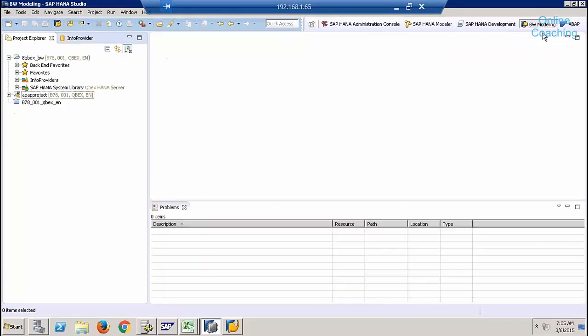Now if you get into the BW modeling perspective, this is more relevant when you're working on BW on HANA, where you want to work with BW objects which can be modeled only in the Eclipse tool. Then you use the BW modeling perspective. Let's say you have BW sitting on top of HANA, and you want to work explicitly with BW components like advanced DSO, OpenODS view, or composite providers, then you have to use these BW modeling tools, which are in Eclipse.